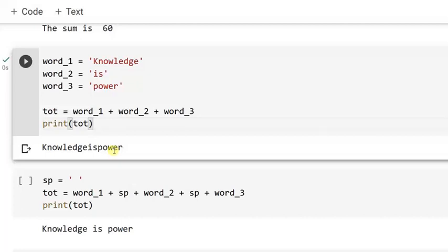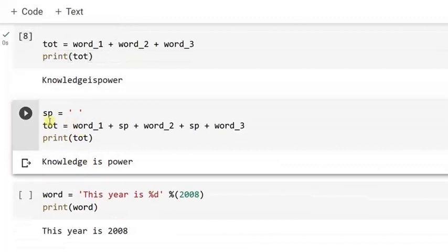So if you need to give a space, you can simply declare a variable, with any name, like sp, and here I'm giving a space within the quotes. Inside the quotes I'm giving a small space, and then I'm adding word 1 plus this space plus word 2 plus space plus word 3. Then I'm printing that. So here you can see it's printing knowledge space is space power. If you need to add some space, you can just do it in this way.